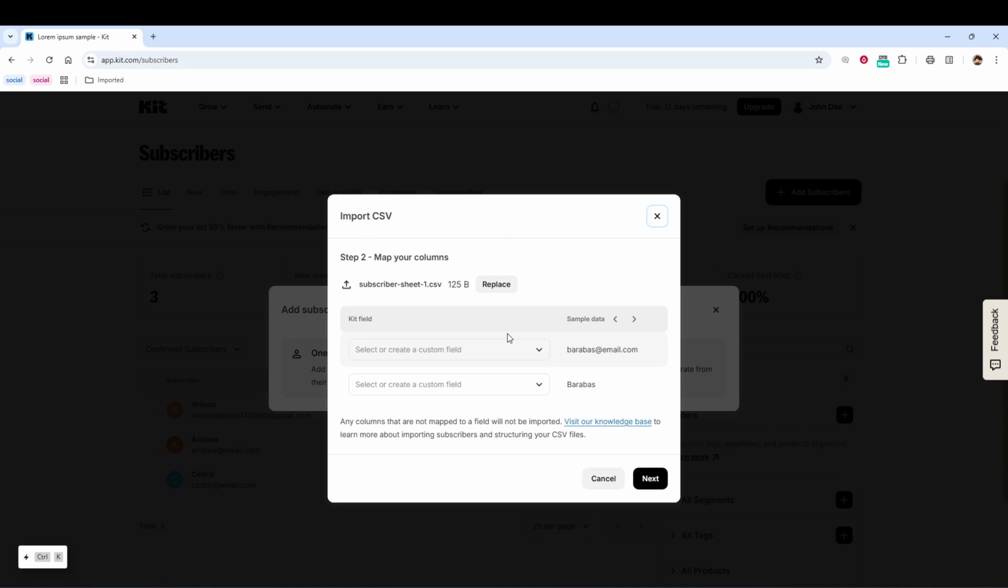Once your file is uploaded or your API is connected, Kit will show you a mapping screen. This is a really important step. Here, you'll match the columns in your CSV, like email or first name, to the corresponding fields in Kit. Carefully check each column and make sure it lines up correctly. For example, your email column should be mapped to the email field in Kit, your first name column to the first name field, and so on. Getting this right ensures your data is clean and usable later for personalization and segmentation.